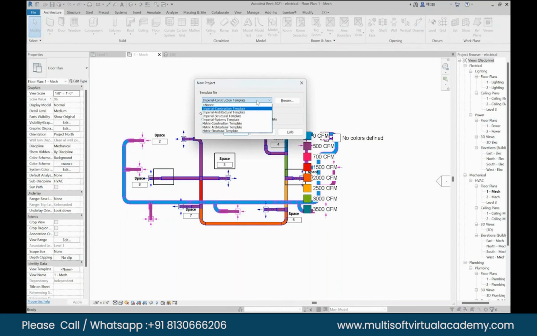According to you, have you heard this word, templates? What does it mean? It's like a sample kind of a thing. You can say that it's a sample.